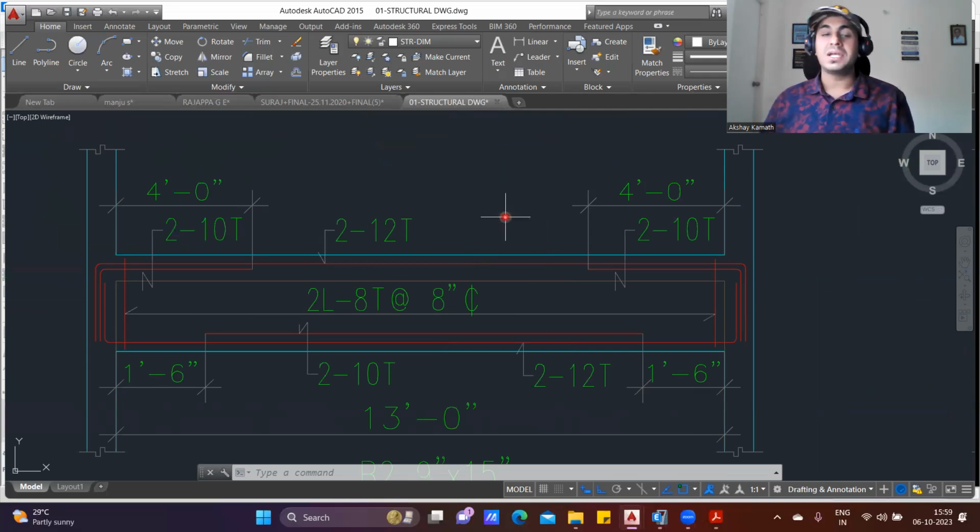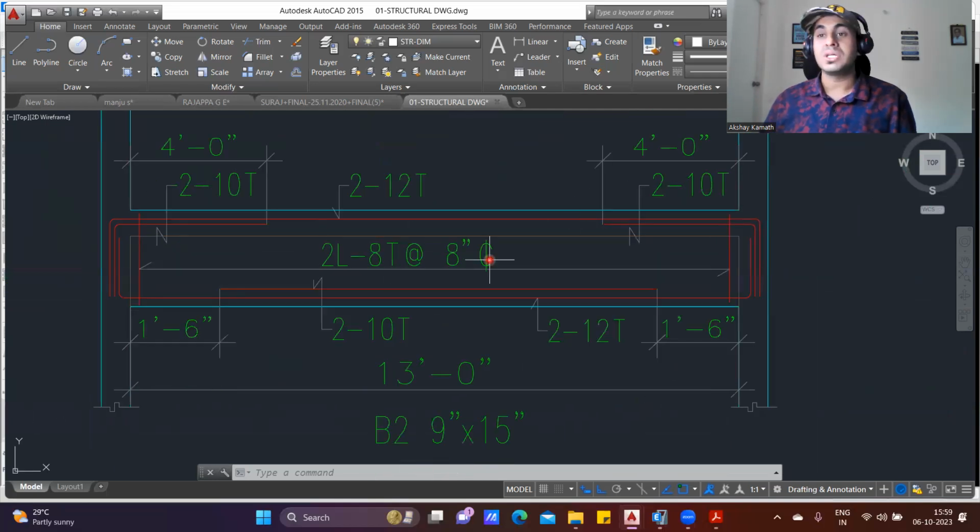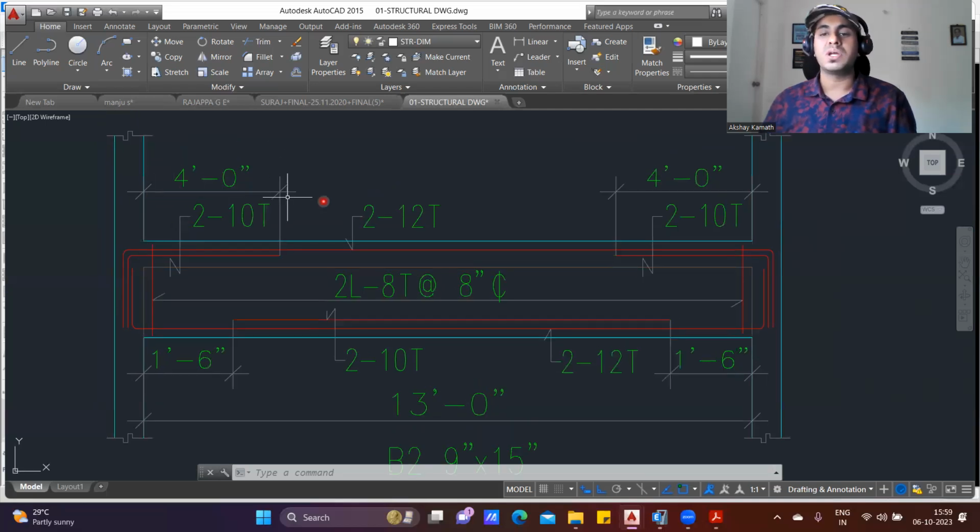So in the next lecture, I'll teach you how this 4 feet is decided, and then the stirrup, which I did not speak about so far. Only the main reinforcement I'm speaking about. In the next lecture, I'll speak on the stirrup part, how to calculate the stirrup. It's simple. Then I'll speak on how you decide this 4 feet, and once you understand that, you are good to go with the beam reinforcement.